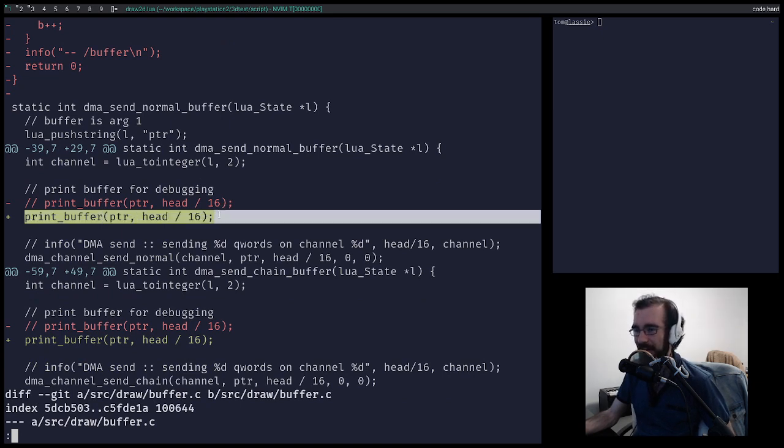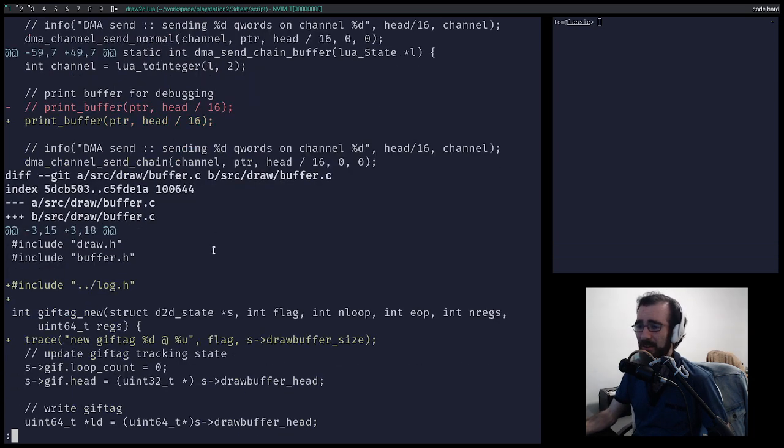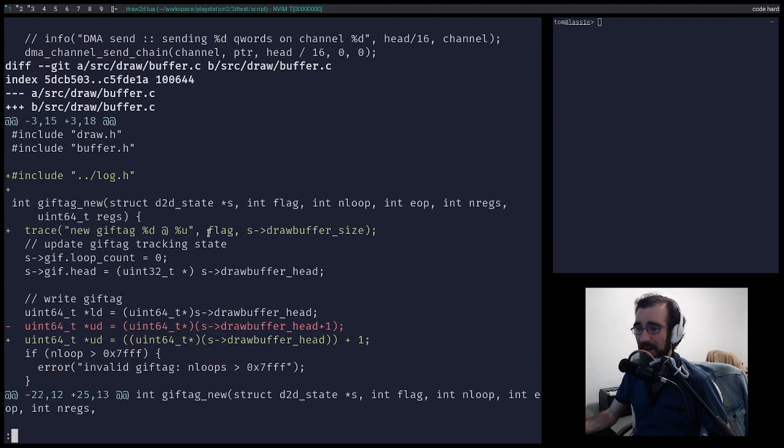So now we can just have our print buffer functions there all the time. We don't have to worry about opening a code file and commenting out a line, commenting in a line, all that gross stuff. We can just have it there all the time. If we compile with our debug logs flag set, then it's going to get printed. Otherwise, it isn't. Really simple. Makes it a little bit nicer for us.